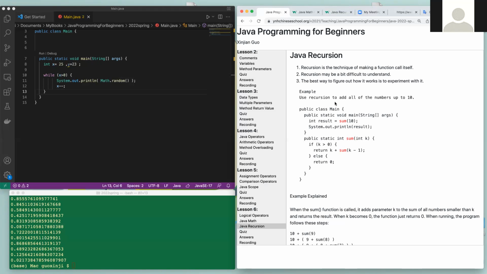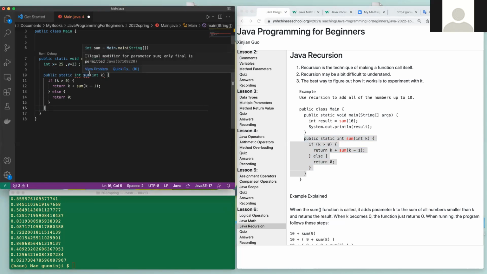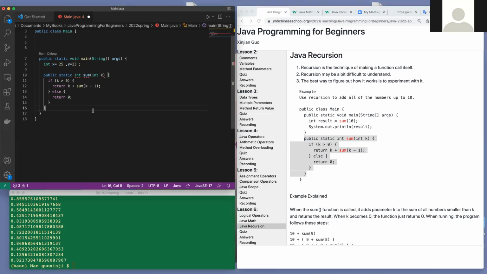So in this example, we want to add all the numbers up to 10. Let's say we add 1, add 2, add 3, all the way up to 10. Then you can write a small recursive function for that. Oh, that has to be outside the main function. Yeah, this is the main function, so we cannot put it there. So we need to put it outside.